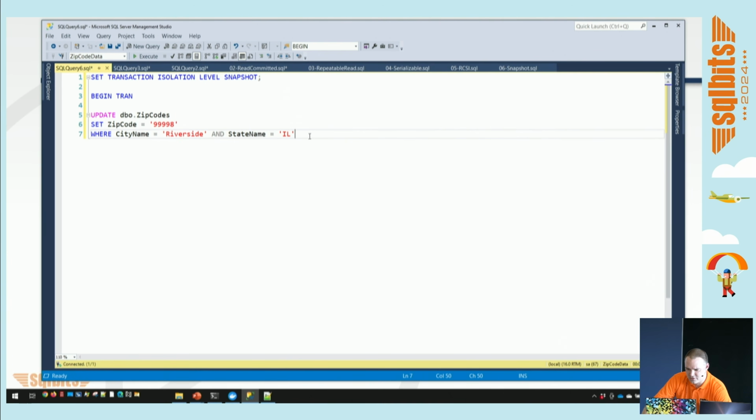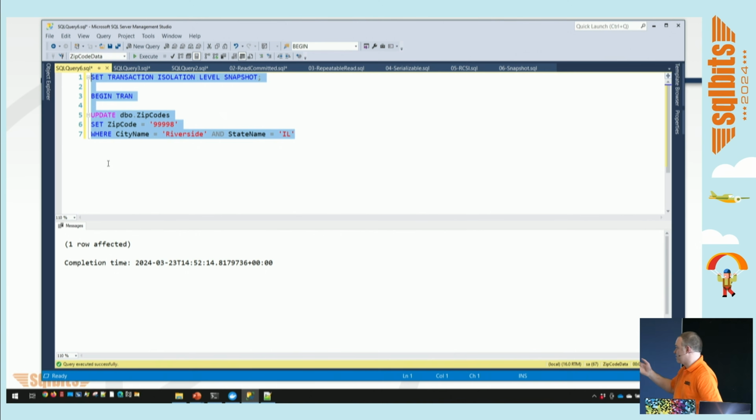Should have cleaned up as I was going. Okay, so set transaction isolation snapshot, begin a transaction, and update that value. Boom, all right. This update succeeded because there was nothing to conflict with it, and there's an open transaction, so there's a snapshot sitting in this tab.